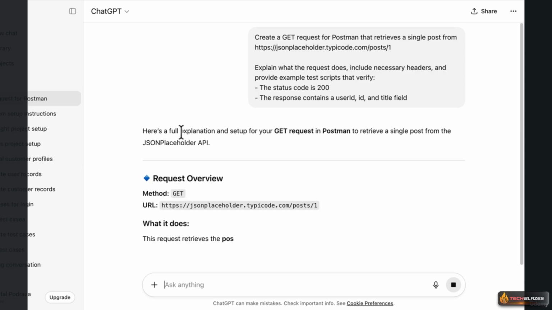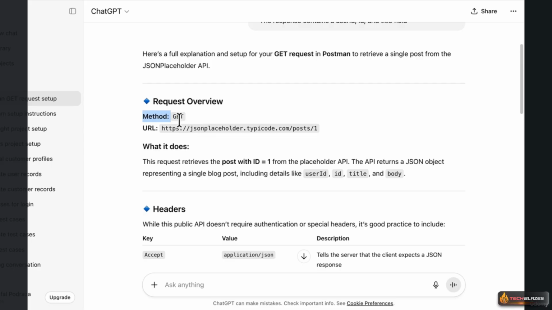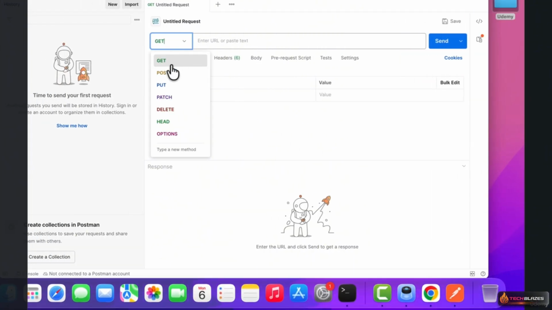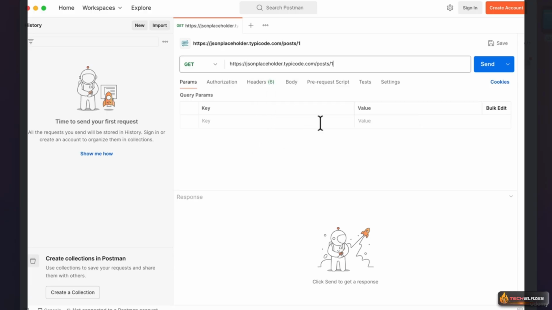ChatGPT has returned the complete request for us. At the top, you can see the GET method and the URL we'll be using, jsonplaceholder.typicode.com/posts/1. I'm copying this URL and pasting it into Postman. Make sure the request method is set to GET, since we're only fetching data, not changing anything. Once we hit send, Postman will return the same result we saw earlier in the browser, a single post in JSON format.